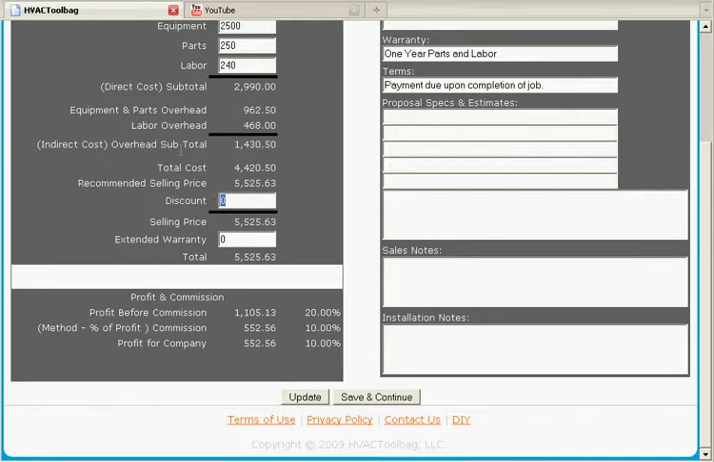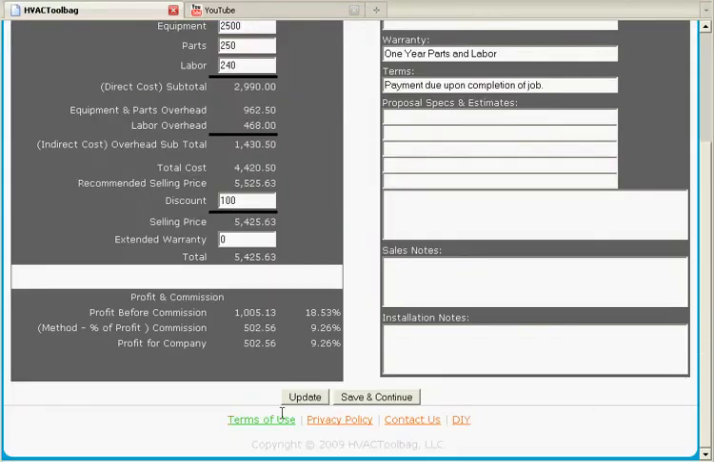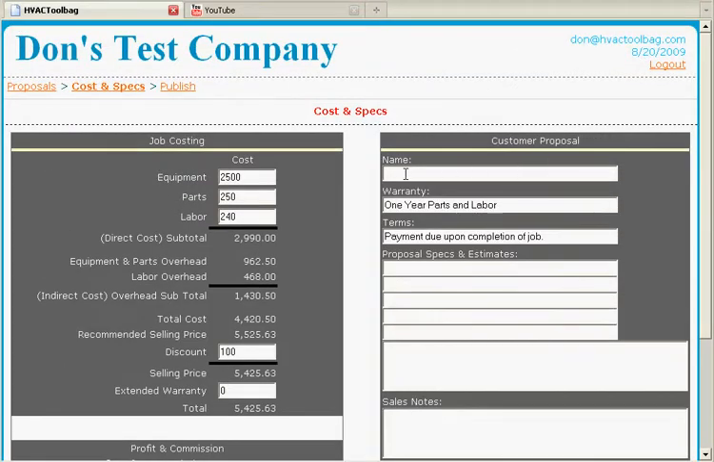If he needs to drop the price to get the job, say he drops the price $100, let's update that. Page refreshes. We'll scroll back down, and we can see now that the 55.25.63 is now 54.25.63. It's subtracted out that $100, and you can also see that the profit and the commission have dropped. But anyway, we're going to stay with that.